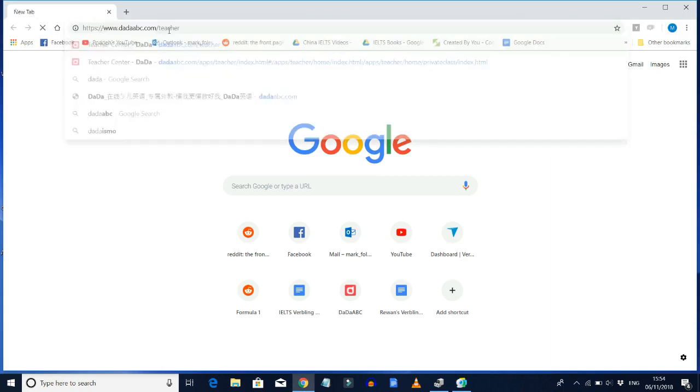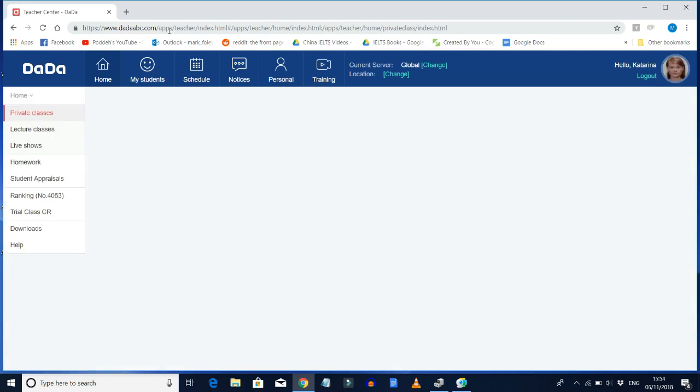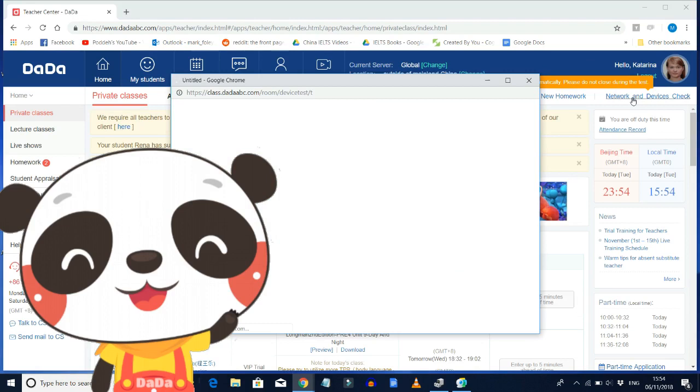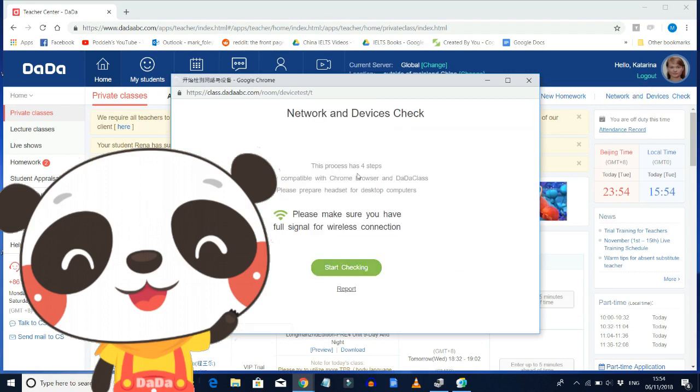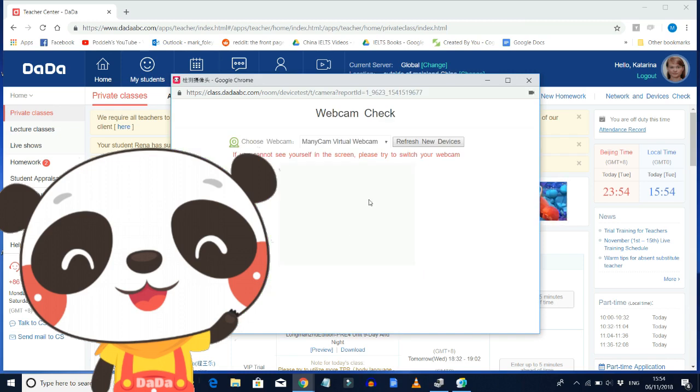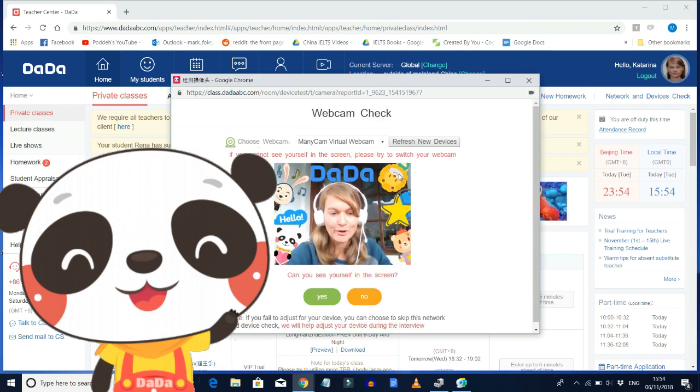I'm going to go to my teacher center, and I'm going to go to the network and devices check again and see if this worked. Now, basically, what we want to do is we want Manycam to be the top camera, because if that works, then you can just enter the Dada classroom without having to change your camera. Yep. It totally works. Okay, so you see that Manycam virtual webcam is now the top camera. The second camera is the integrated webcam.